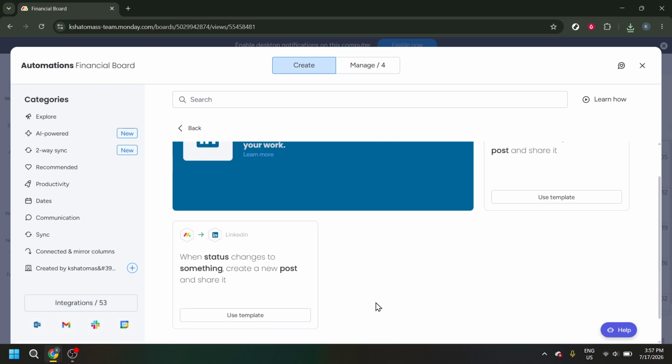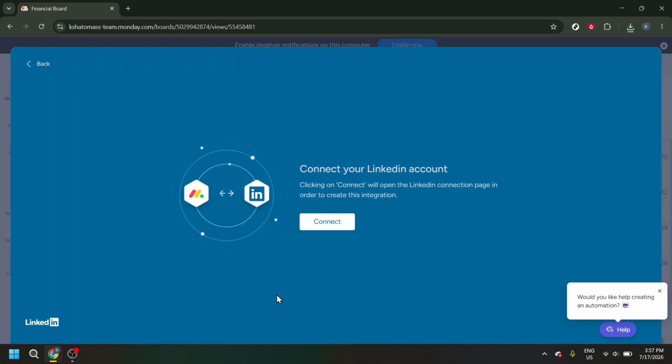Next, choose a template. Monday.com integrations often use templates to make setup easier. So instead of building everything manually, you can start with a pre-made automation or connection. Take a moment here to review the available template options and select the one that fits your workflow. The right template will depend on the kind of information or activity you want to sync between LinkedIn and Monday.com.